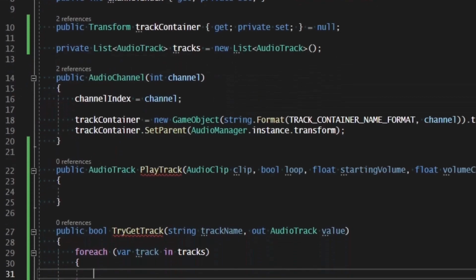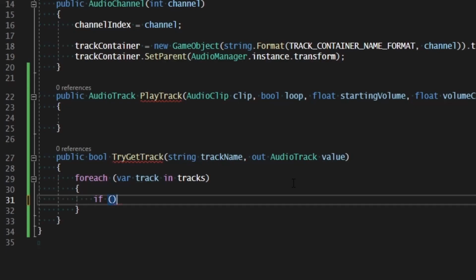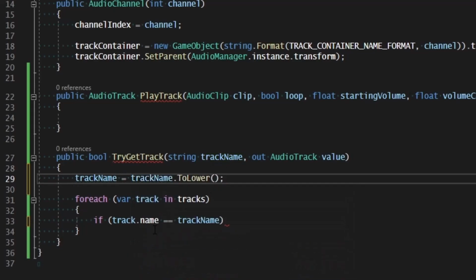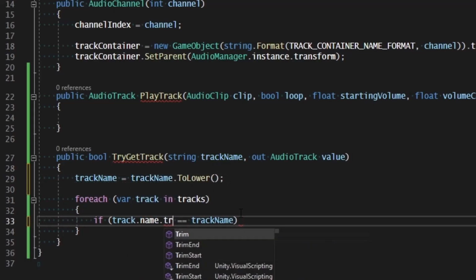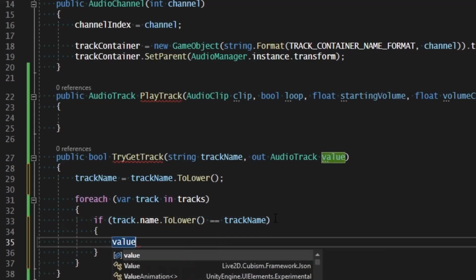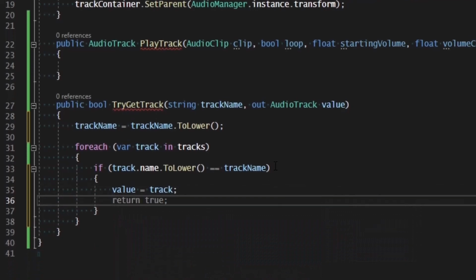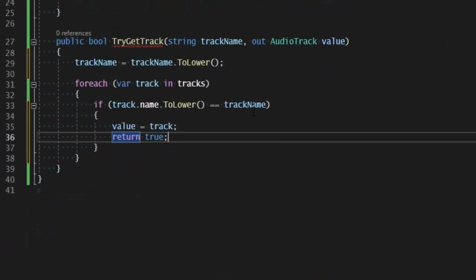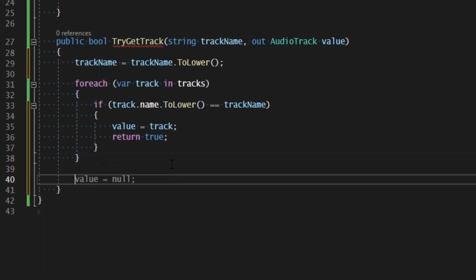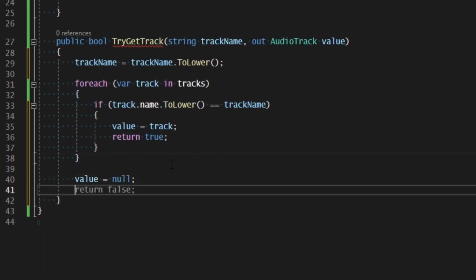We're going to save that, go back to our audio channel, and now we got something to look for. So if our track.name equals the track name, why don't we make that case insensitive as well? So track name equals track name.toLower. And then let's check the track.name.toLower and see if it's the same thing. If it is, then value equals track, and we'll go ahead and return true, saying that we found a track. If we do not find one, then we'll go ahead and say that our value equals null, because we didn't find one, and we'll return false.